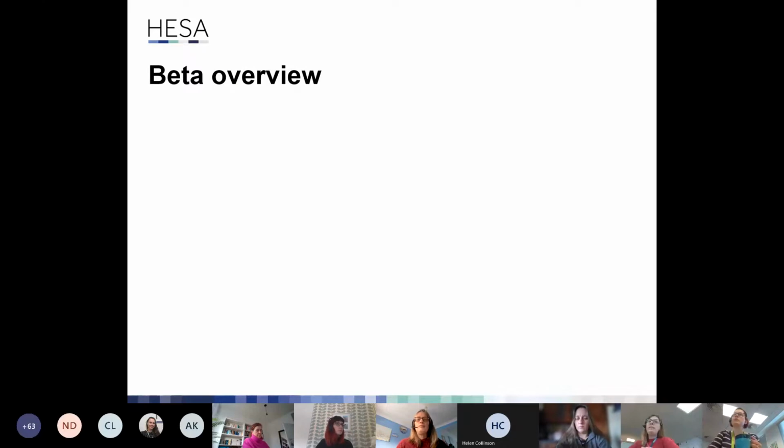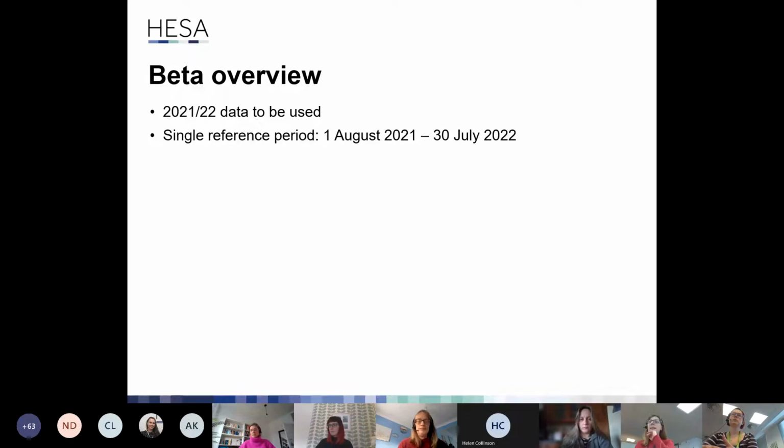So let's drill down a little now into beta in more detail and what we are hoping to achieve from this phase. Participants will be expected to complete the beta phase using 21-22 data. We made this decision because it will ensure a more realistic submission, as the data will not have already been through any of our quality assurance processes before. We're using a single reference period from the 1st of August 21 until 30th of July 22, with an extended sign-off from the 1st of August 22 until November 22.